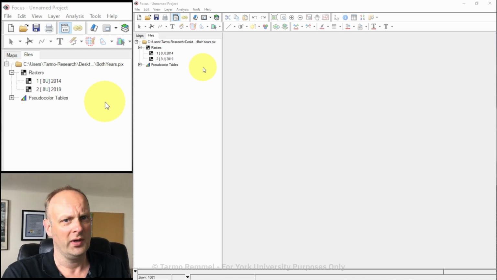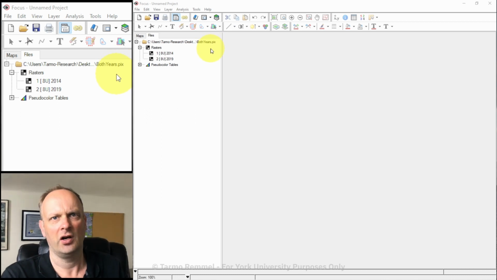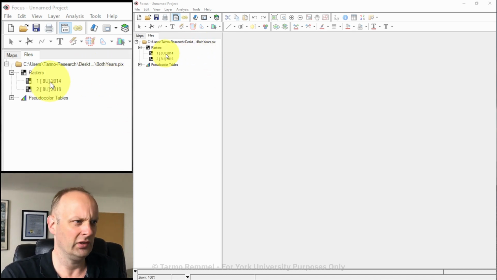What I've done is I've already added a PIX file into the Files tab. It's called bothyears.pix, and it has two different layers. The two layers are classified imagery from one in 2014 and the second layer in 2019. Same geographic area. Let's go take a look.